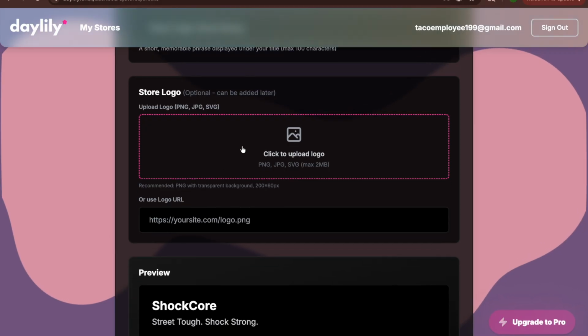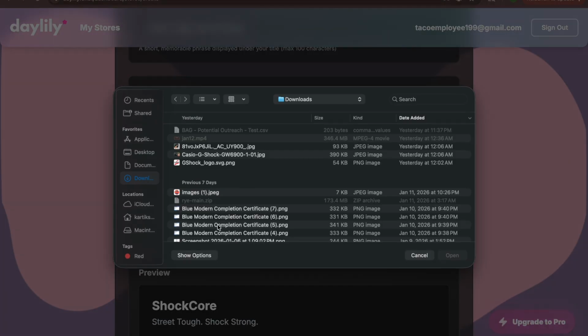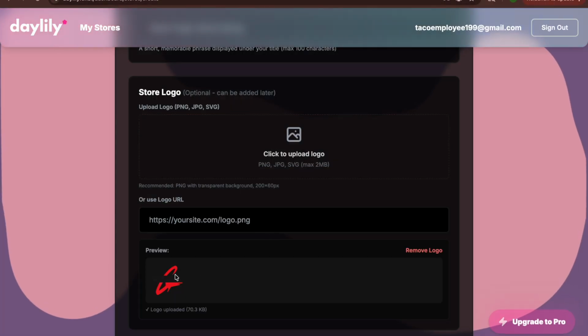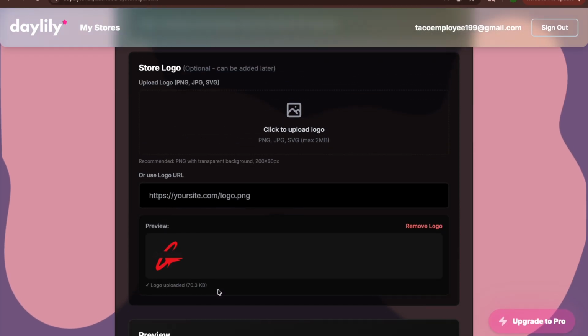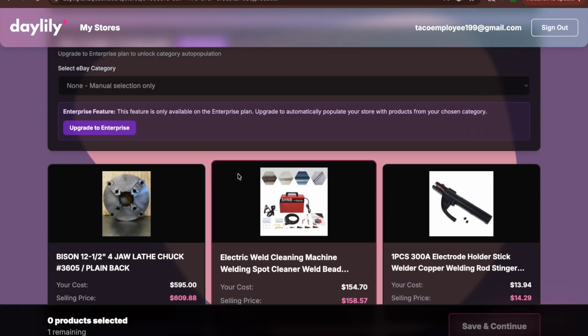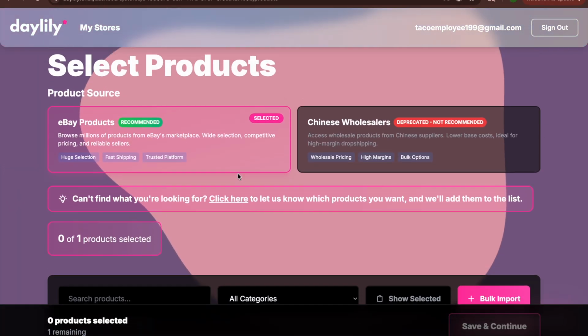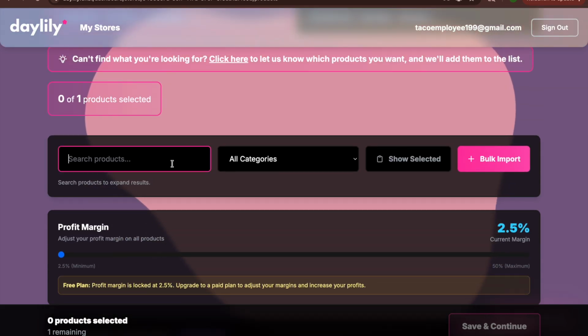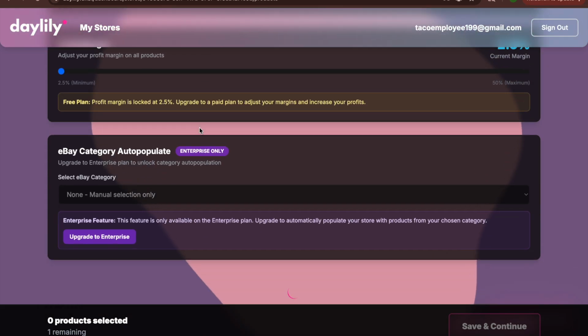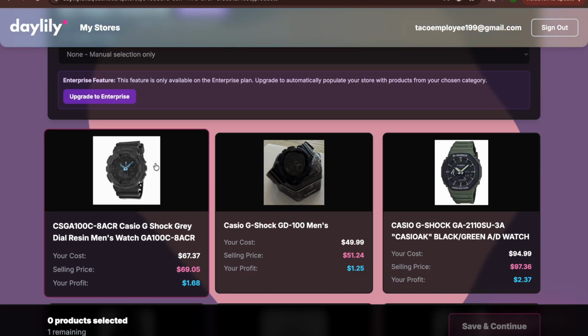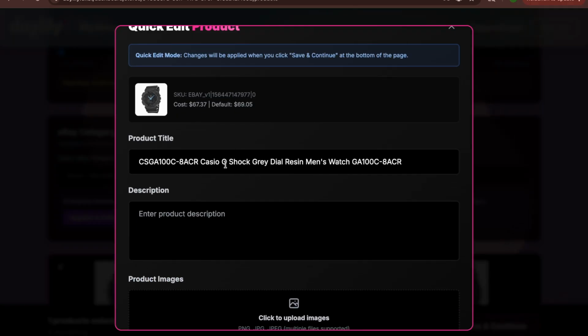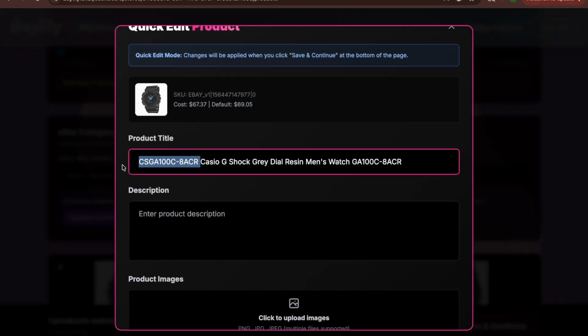Then we're going to go in and upload a logo. And I recommend that you do upload a logo. So I have this logo of a G-Shock. Then we're going to continue and create the store. Now it's time for us to select our products. For us, we need to manually select a product. So I'm going to go ahead and search up G-Shock. And let's choose this first option over here. And I'm going to clean up this title a little bit to make it a little bit prettier.